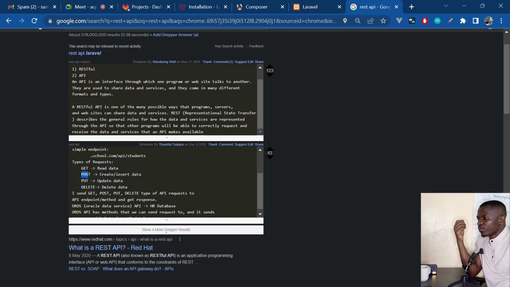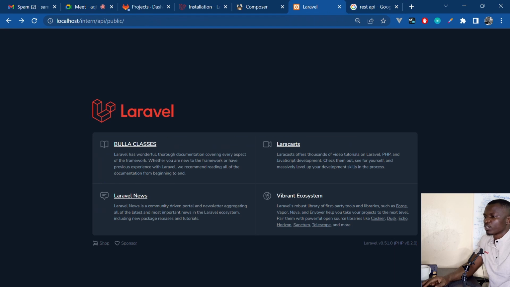Post, put, get. What get does, I'll show you on the API, is just for fetching data. Post is for creating a new item or posting data, adding new data, so it's basically used for create and insert operations. Put is for updating. Whenever we want to update data, we might use put or patch, P-A-T-C-H. And delete is for deleting data. There are other options, but this is basically what we'll be looking at, and this is where we want to create our APIs.